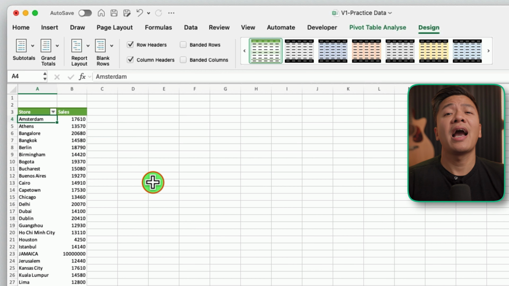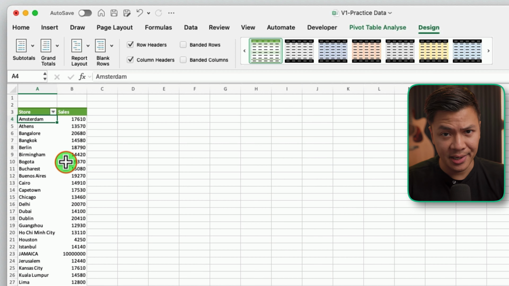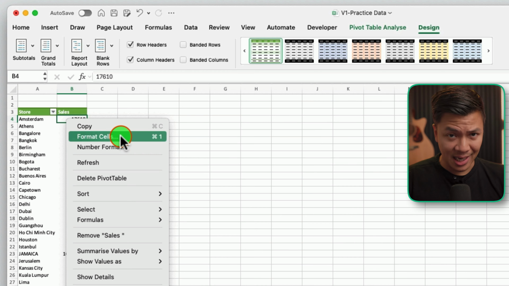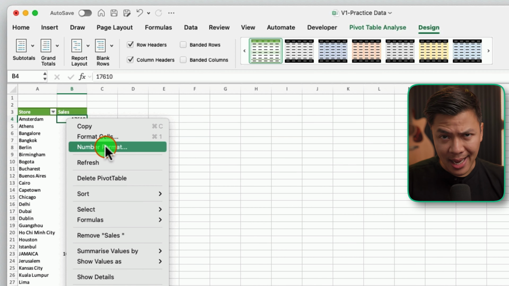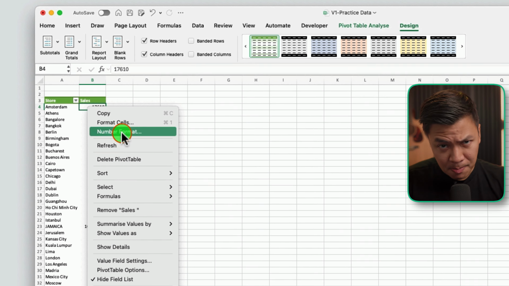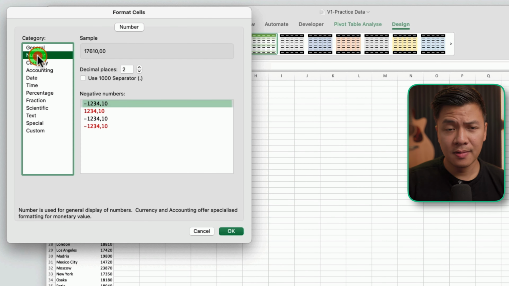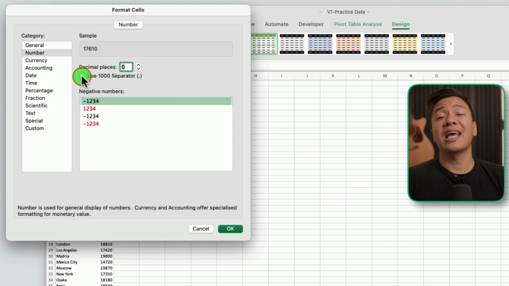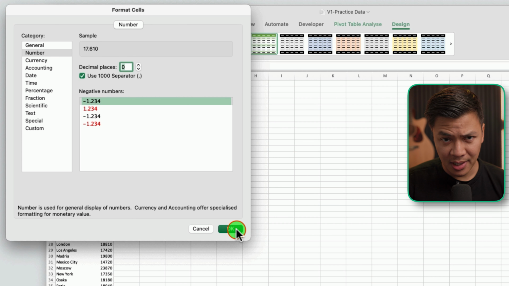You can further tweak how the numbers are shown. So let's say I want to add a 1000 separator to my numbers here. Right-click on a cell, but don't select Format Cells because that just formats the underlying cell. But instead, use number formats because it stays with your pivot table as it expands. Choose number. For the decimal places, change it to 0 and select Use 1000 separator.